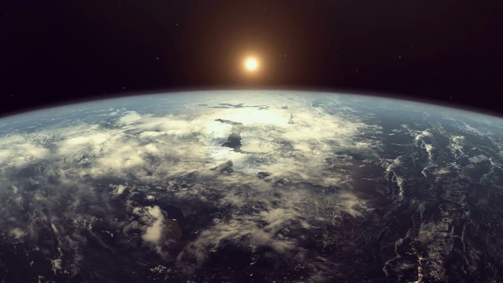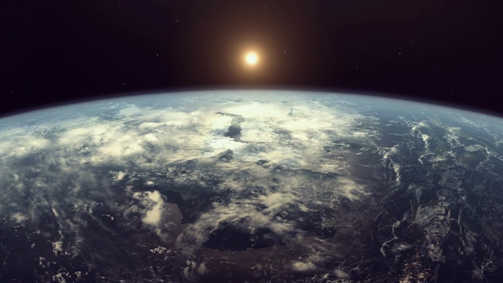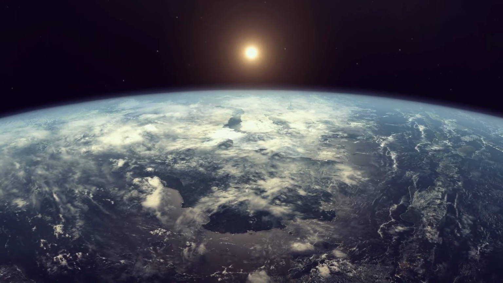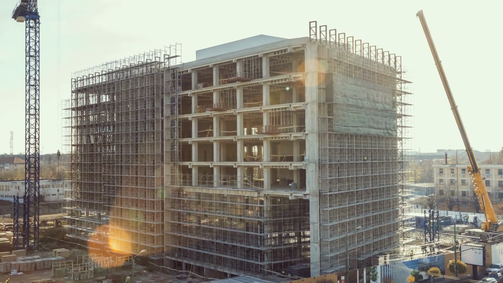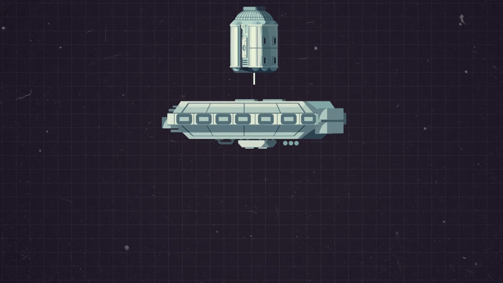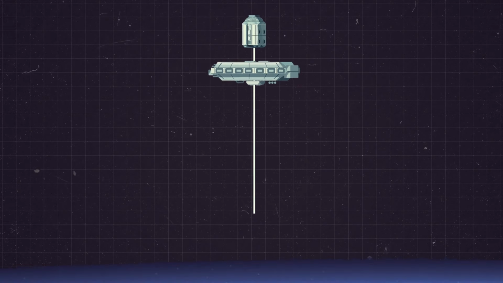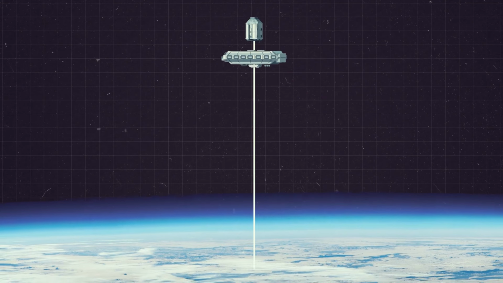There, the four outward forces are much stronger than the downward force. That's why the station would stay in one place. When you construct a house or a building, you start from the bottom going up. But to create this engineering wonder, we would need to do everything in reverse and start at the top.